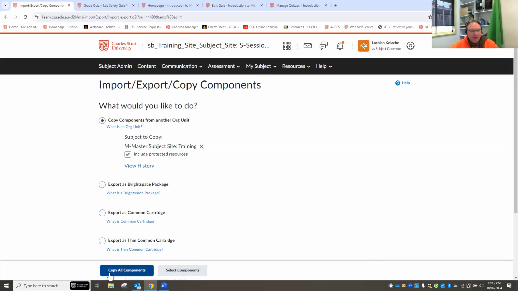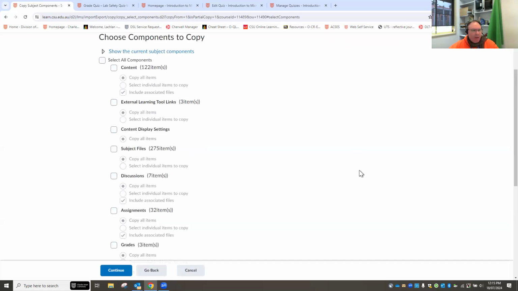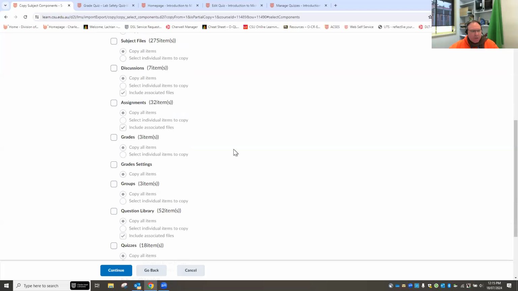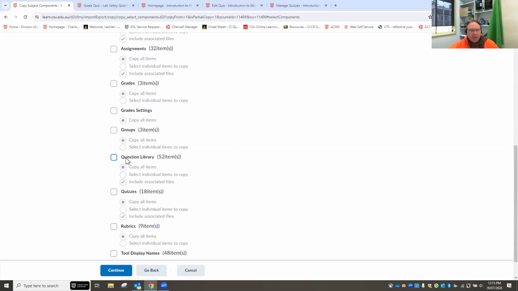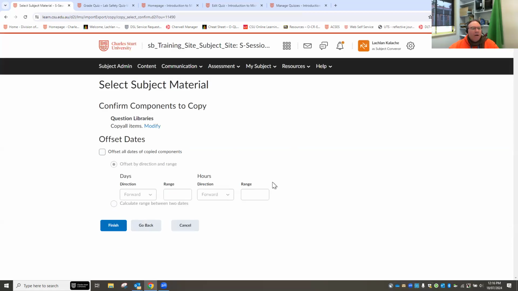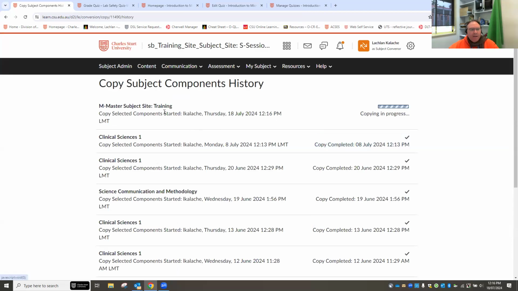And then it's asking, do I want to bring everything from that site? I really don't. So I'm going to go into select components. I'm after something that is not content this time around. I'm after a quiz question library. So here's my option to bring the entire question library, which has 52 questions in it. And I could either bring individual questions across or all of them. I want that whole question library. So I'm going to hit continue. I'm not interested in offset dates. I'm going to finish this process. It's now going to copy that from the master site into my current site. This process is generally very quick.